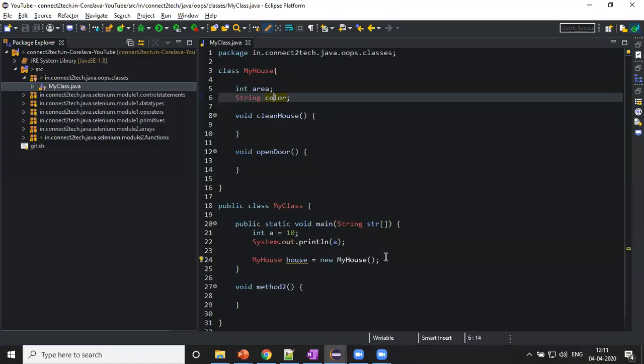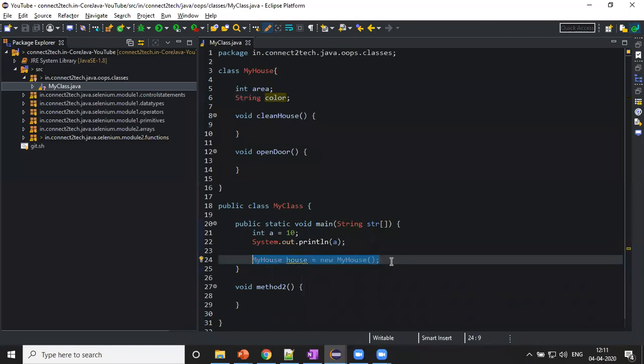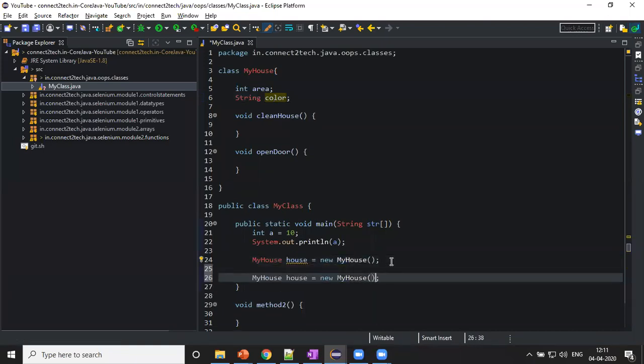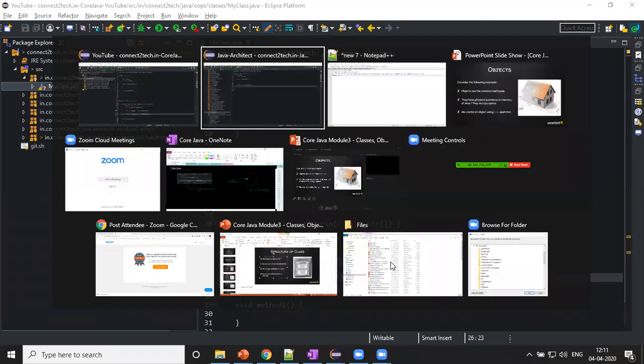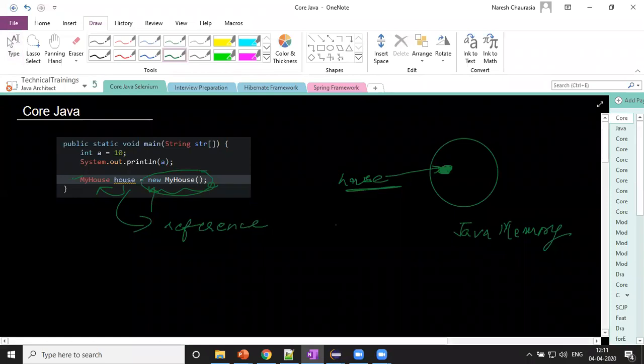Now let me go ahead and create one more house. So I will copy this and paste it here, which is house2. Now what happens in the memory of Java is there is one more house, which is house2, and it points to a different instance or object.